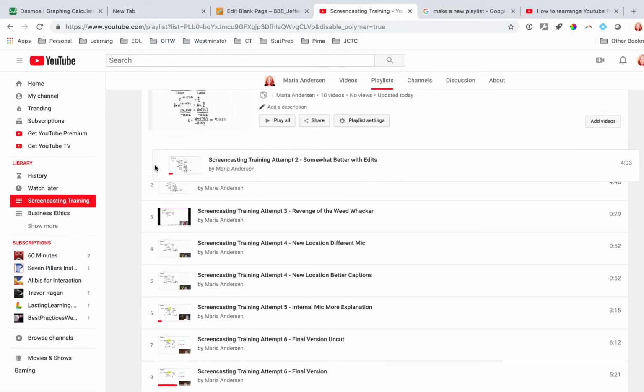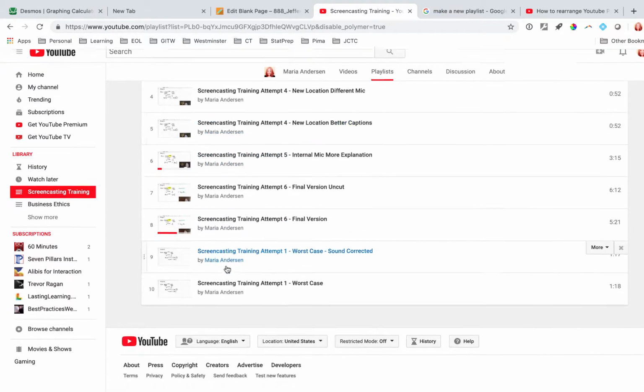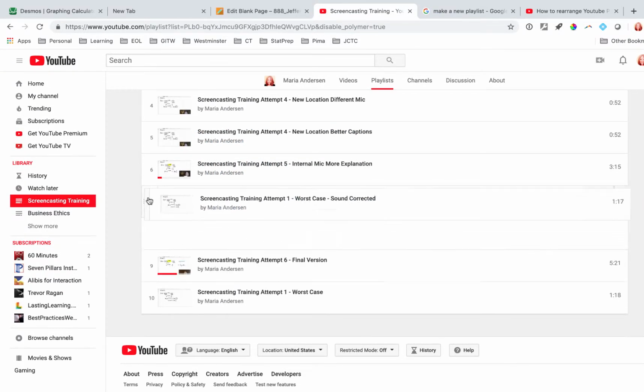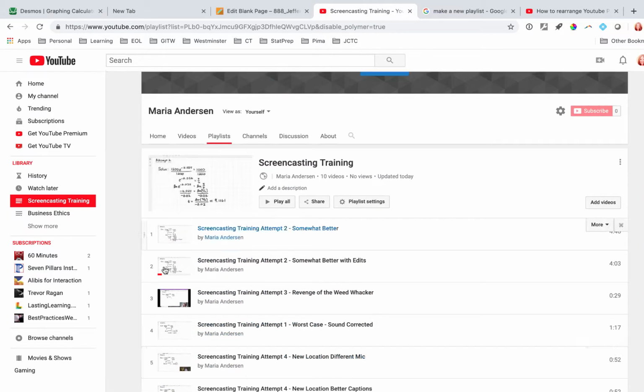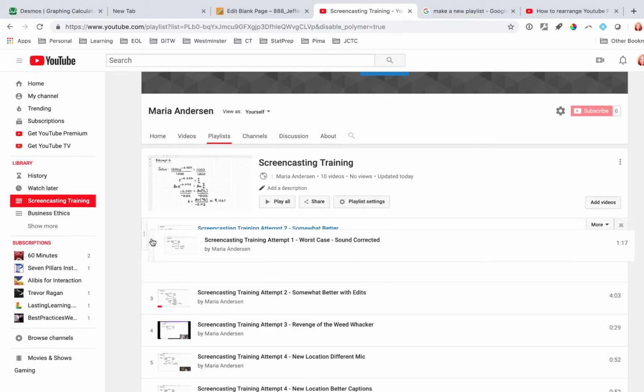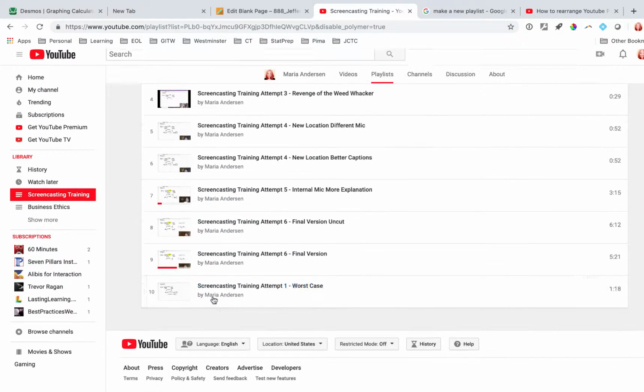So this is somewhat better with edits. We move another one. Again, scrolling at the top is pretty slow and you have to kind of nail it just right. You may find that you have to make it in more than one move. And here's my last one.